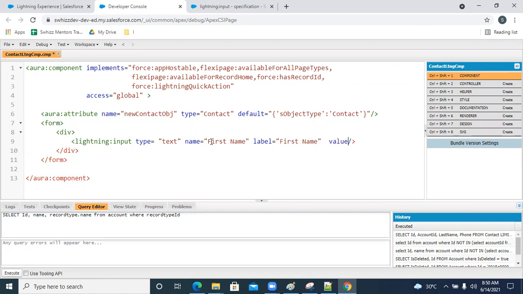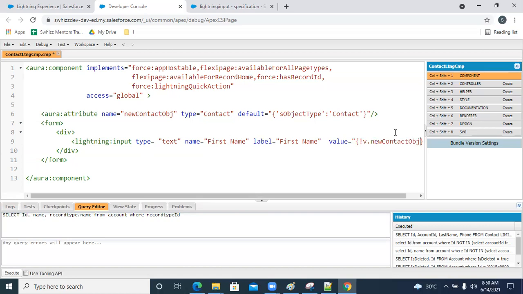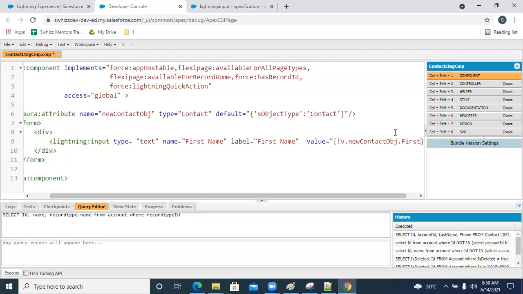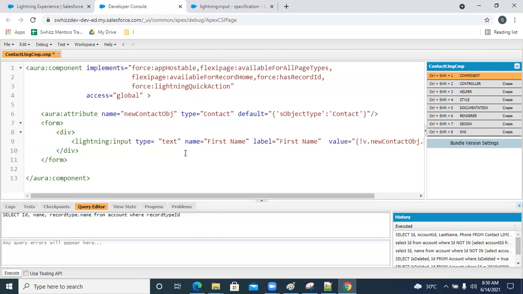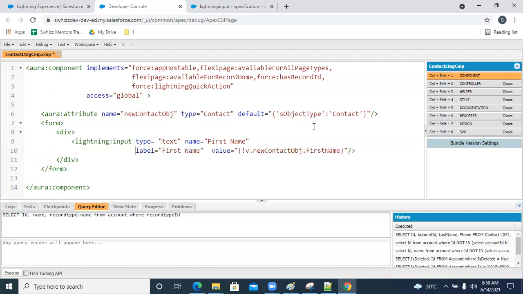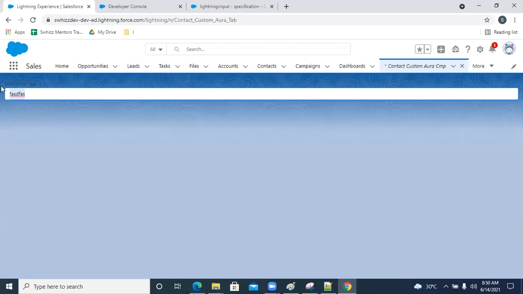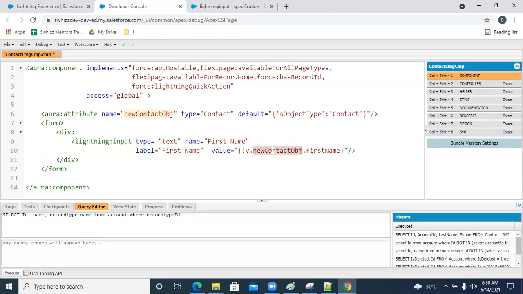And for every input, whatever value you are entering, you have to capture it. Where are you going to capture that? You're going to capture that in this variable dot first name. Capital and small letters are very, very important. See this. Observe this input section. Whatever information you write here, it will be stored in this object in this respective field. That's what we have declared here. Similarly, you can make other fields also.